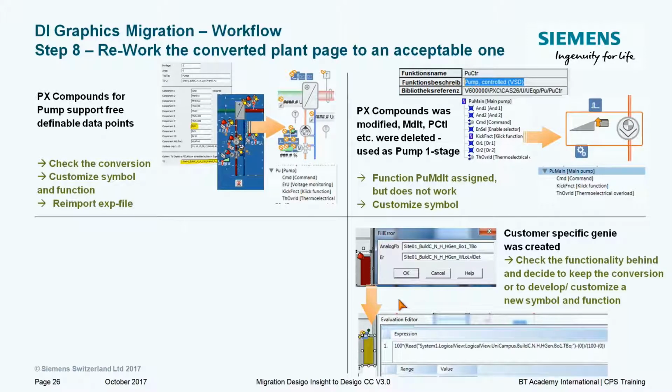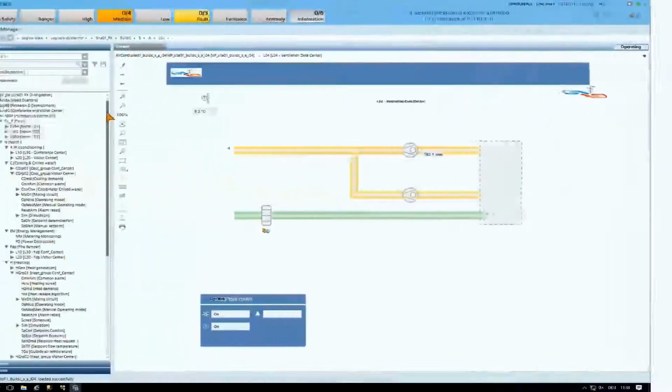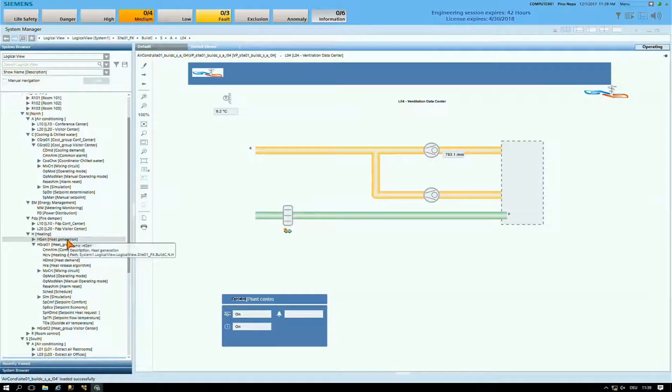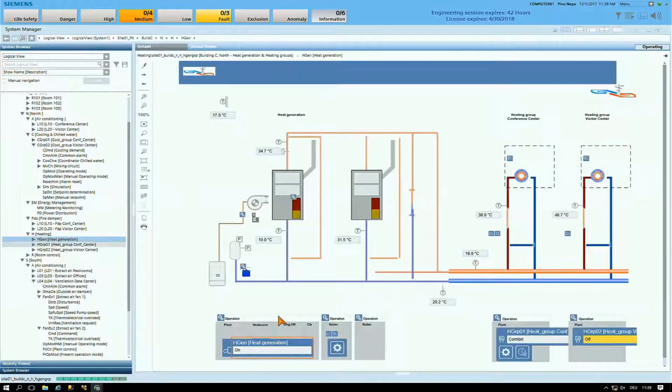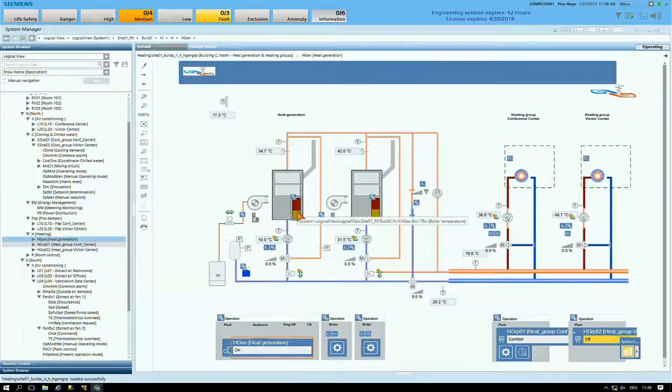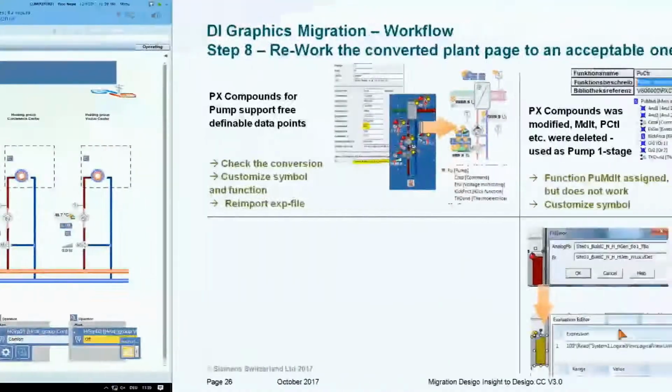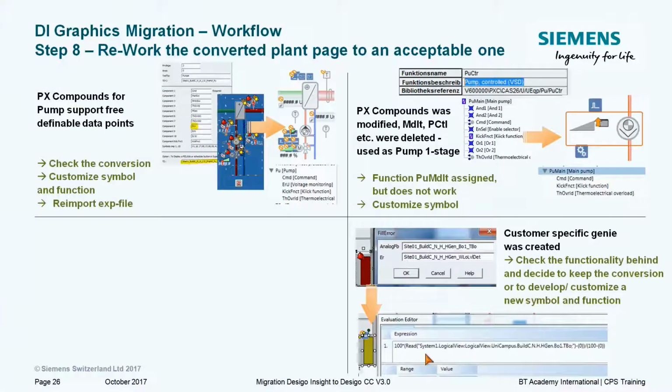So I'm switching again to this presentation, or in the heating generation, if certain specific genies were being used, this one here. In this case, the functionality is replaced by a script in the Desigo CC. But this has to be checked. This has to be checked, whether the scripting is working or not.